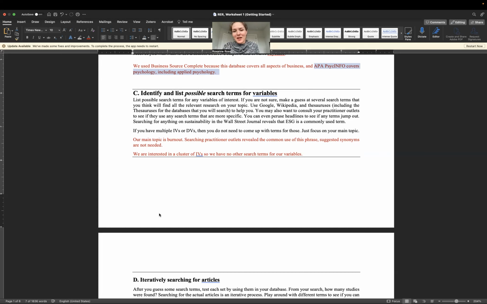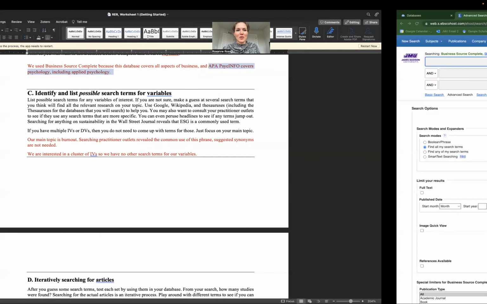I recommend that you just try a simple Google search, right? You could search it for burnout. As we'll see, you're not going to have much of a problem with that, because burnout is such a recognizable word inside and outside of academia. But let's imagine we are interested in sustainability and businesses, whether or not they're sustainable.